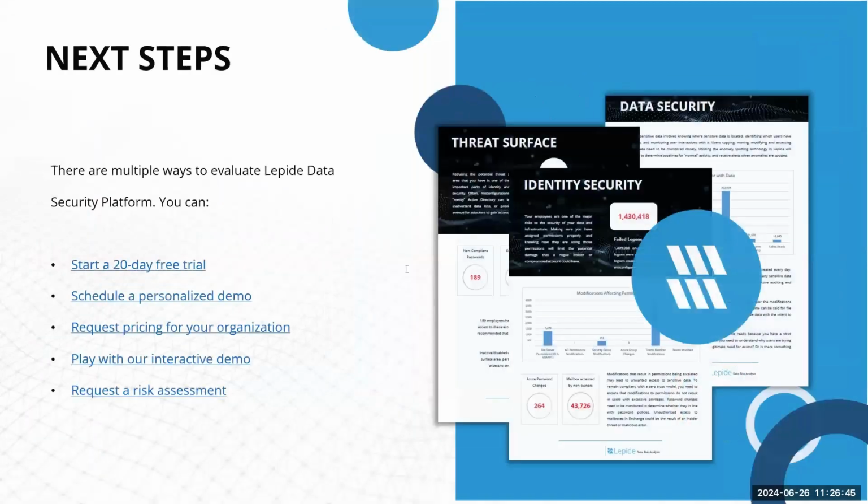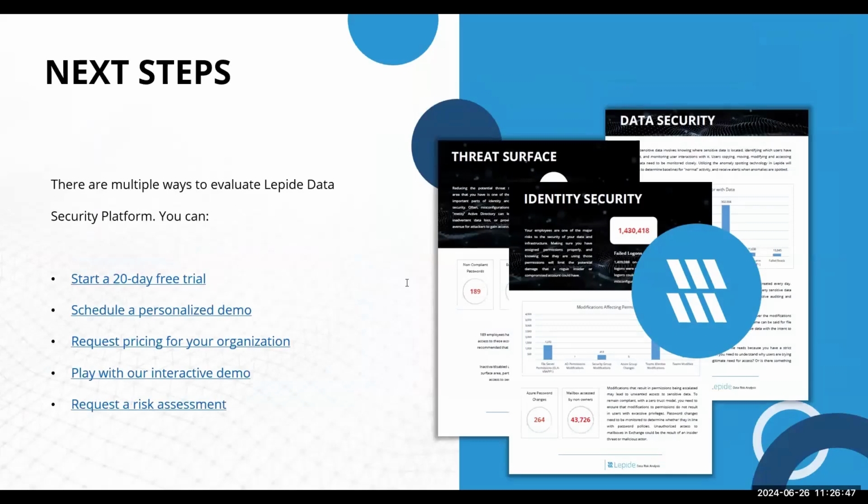So there are lots of ways to evaluate Lepide. It depends on what you're looking to do and how urgent your requirement is. If you wanted to go straight into a POC of the solution, then you can start a free trial. I would always recommend requesting a personalized demo first, especially if you're interested in a specific part of what you've seen today and you want to see that in more detail. We can show you exactly how you would use our solution to meet your specific use case, for example.